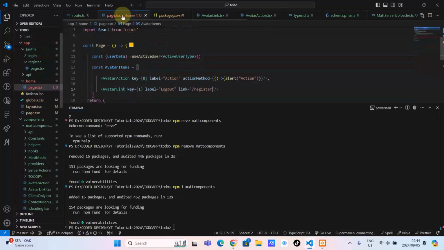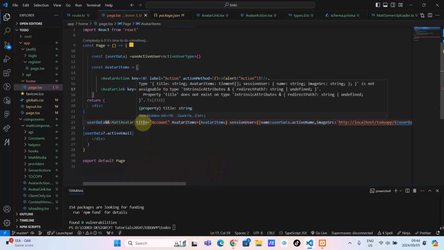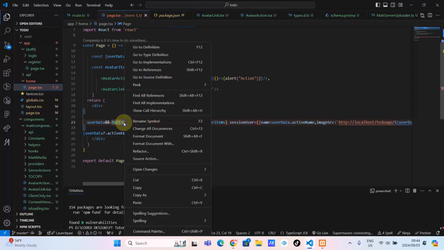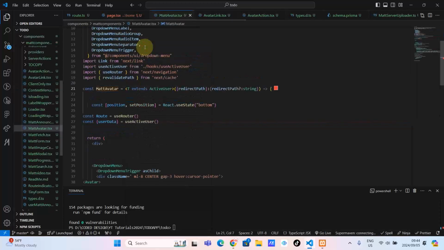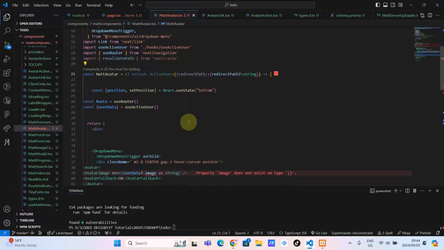Let's see. Isn't there an error because of this version? Okay, let's see what it says. It is not assignable to a type of intrinsic attribute, redirect path, and property title does not exist. Everything was working well, and it looks like now after I've installed this version, nothing seems to work. So let's just go and check there.